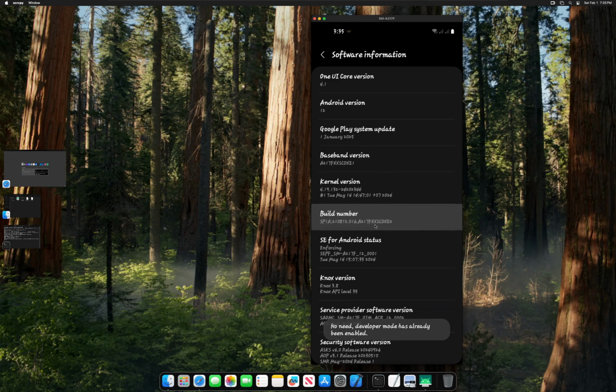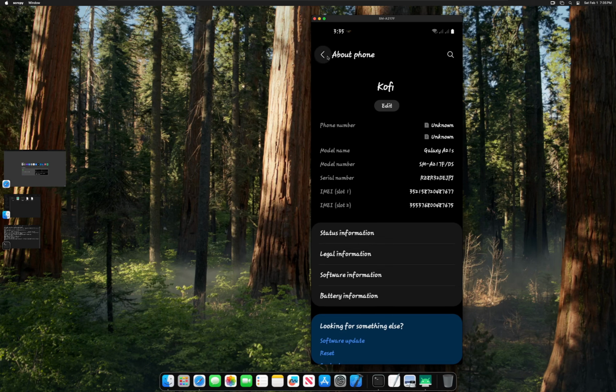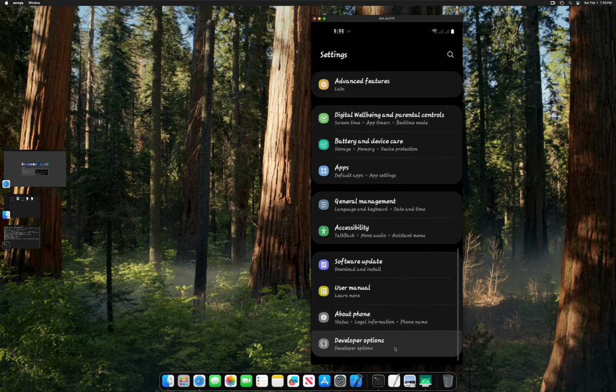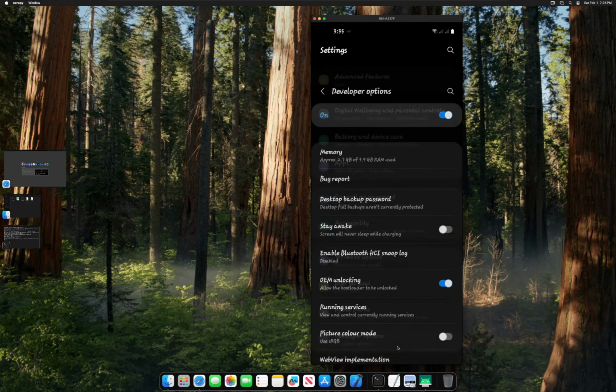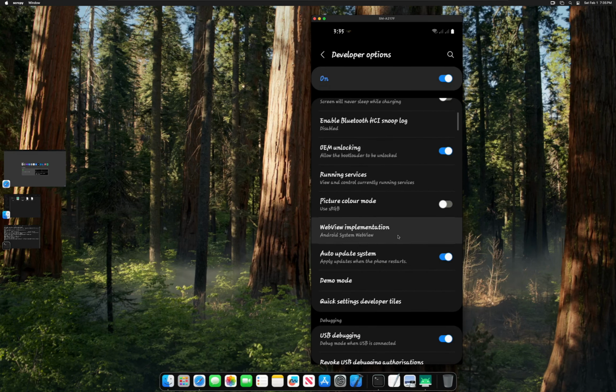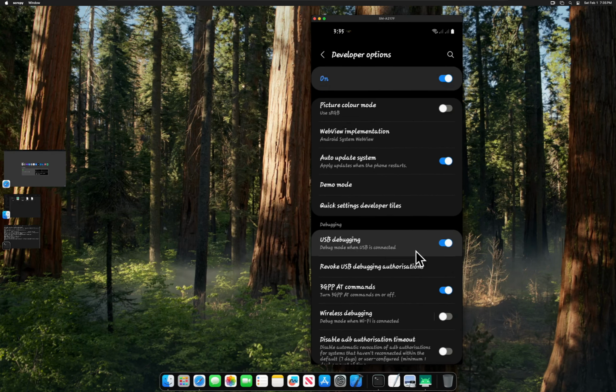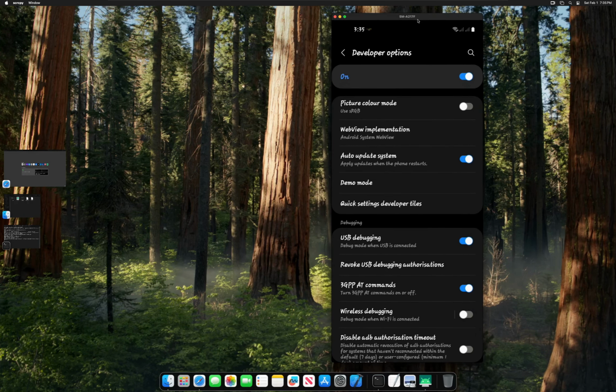If you have already done so, it will tell you no need, developer mode has already been enabled. Okay, so when you see that notification, you go back, you scroll down, and then you find developer options. Okay, then you turn on USB debugging. Okay, if I turn off USB debugging, I won't be able to use my Android device on my Mac. Okay, so USB debugging has to be on.